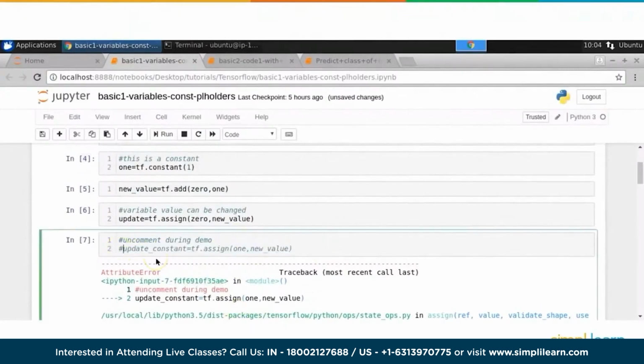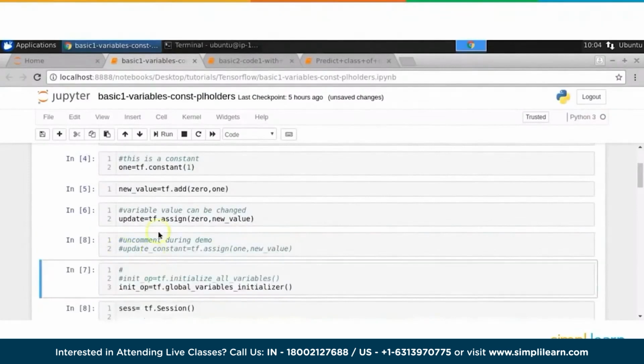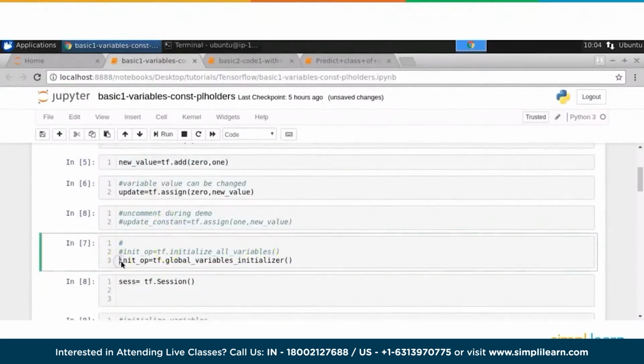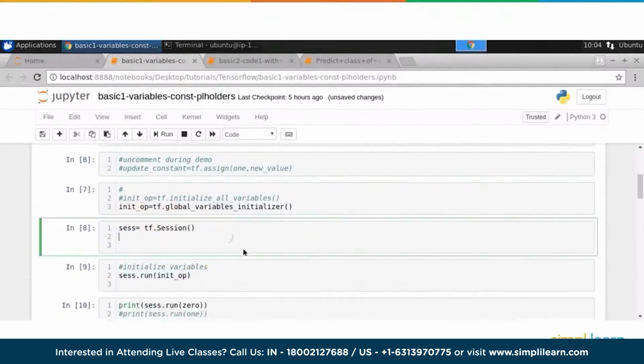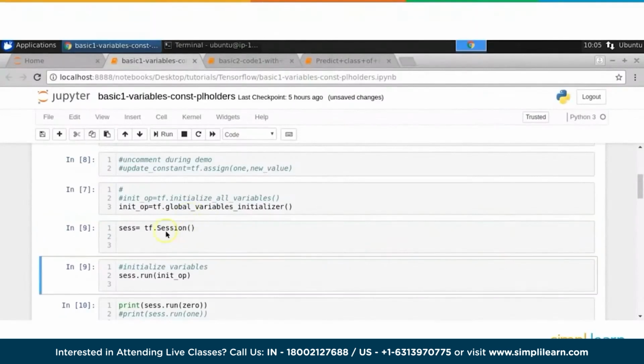So let's put that back in the comment. So only variables you can modify. Let's skip this piece of code; I'll come back to this in a bit. Let's say we start by creating, you remember I told you we need to create a session. There are a couple of ways of creating a session, but this is the easiest way for beginners. All you need to do is assign a variable called ses, or you can give any name, equal to tf.Session. That creates a session object by the name ses.